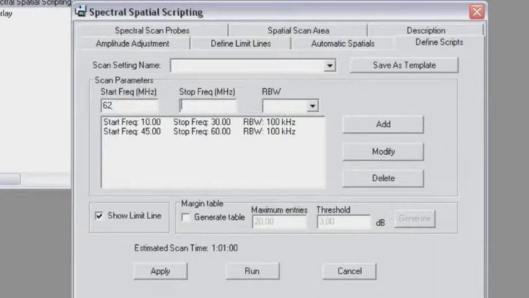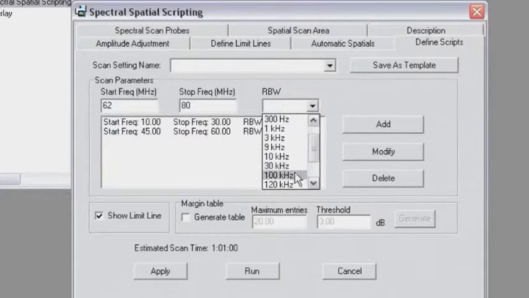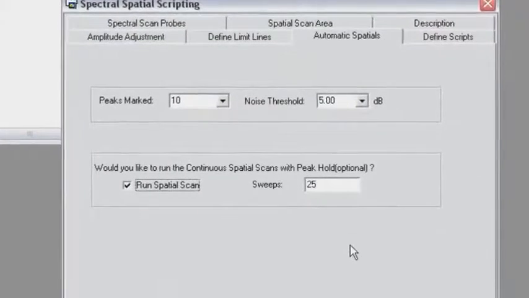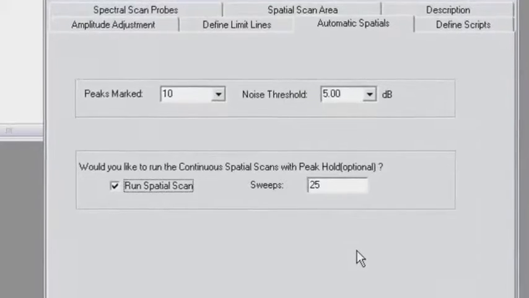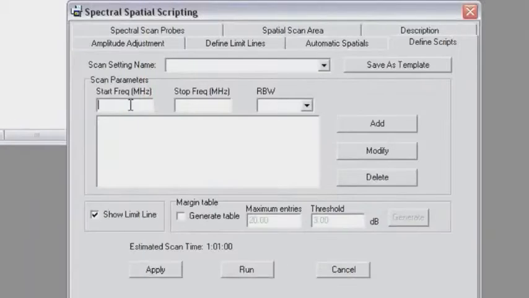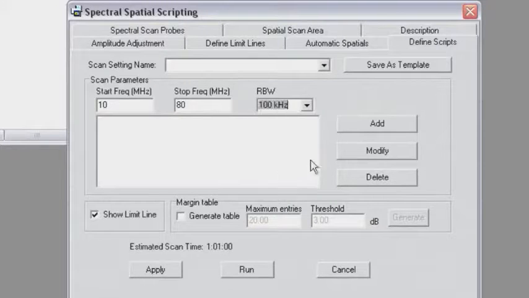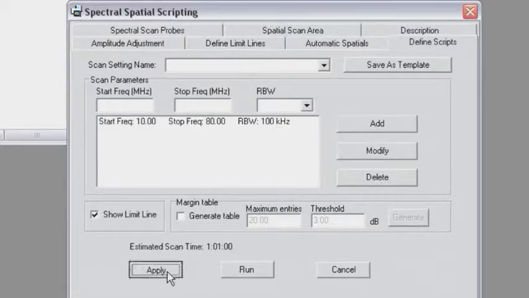To reduce measurement time, sets of smaller frequency spans can be selected instead of a broad range. Time-based activity can also be captured by setting a number of continuous peak hold scans. In this example, we have set EMxpert to scan from 10 to 80 MHz. This will cover the fundamental and multiple harmonics.